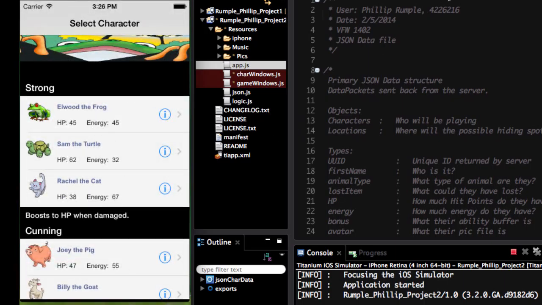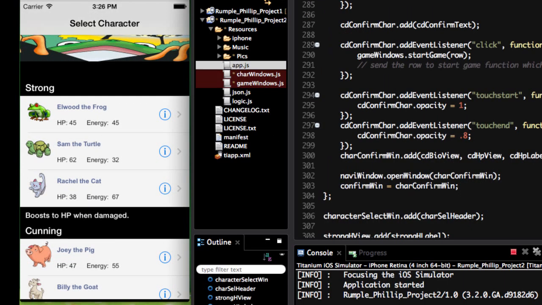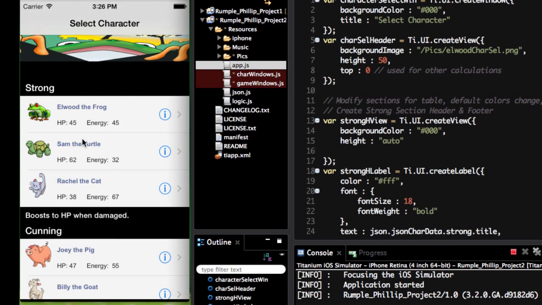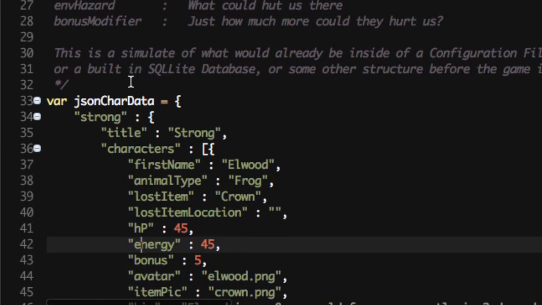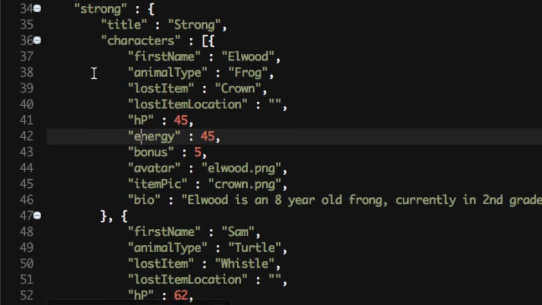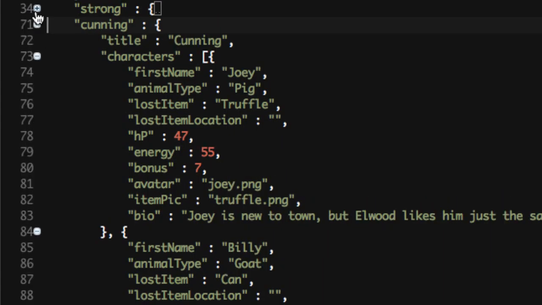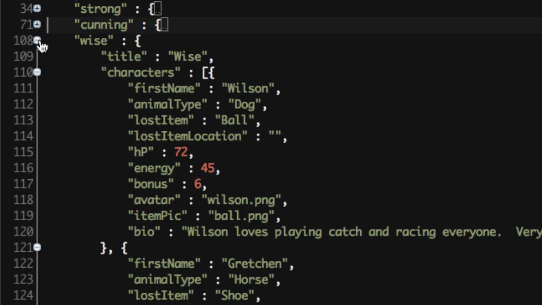This is the main detail table that we have there. And there are three sections. Each section is defined by the JSON here. As we can see here, we have three sections. We have strong, and we have cunning, and we have wise.